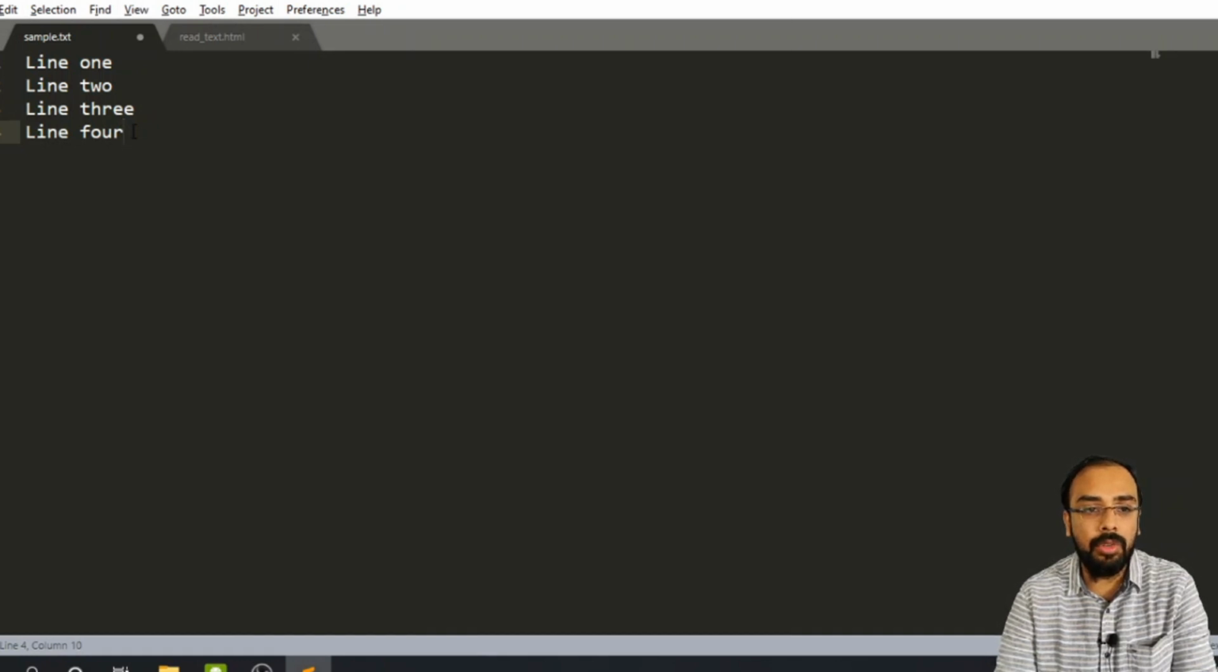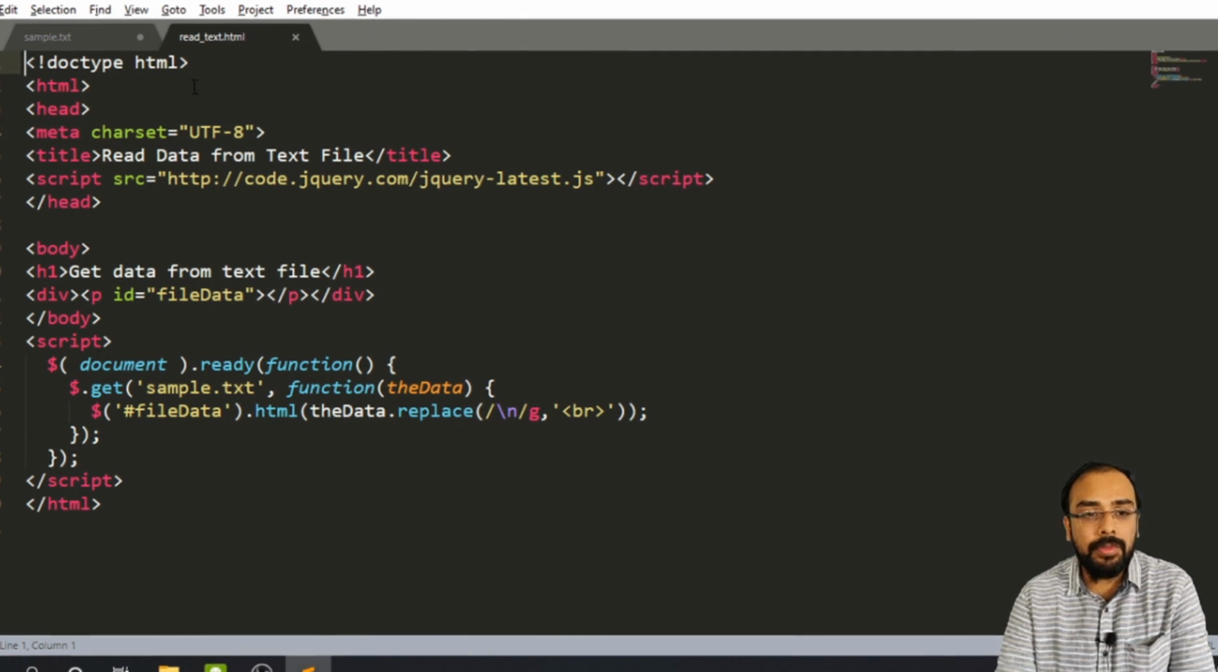Now what do we want to do? We want to load this data inside our HTML document. Let us understand the code of how we can read our text data into HTML. First we have to import a doctype HTML. Then we have taken a root tag named HTML. Then we have taken the head tag.